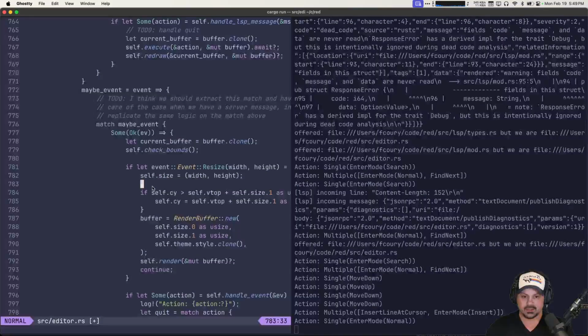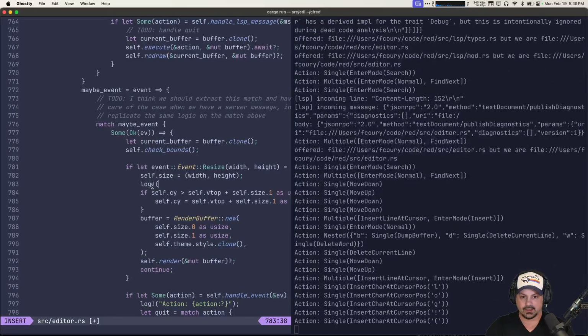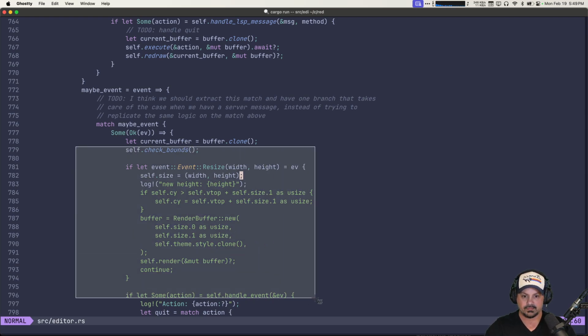Yeah, this is for the whole thing. We need to account for the, yeah, but let's log it. So let's log new height. It's going to be height like this. And then what's up with the highlight here? Is that because of those things? I have no idea, but I'm going to take a screenshot.